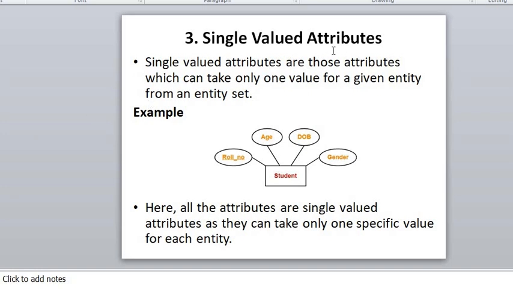Third is single valued attributes. Single valued attributes are those attributes which can take only one value for a given entity. See in this example, roll number, age, date of birth, and gender are called single valued attributes because each attribute can have only a single value. Each student can have only one roll number. Each student can have only one age, one date of birth and one gender, either male or female, not both. So these attributes are called single valued attributes.